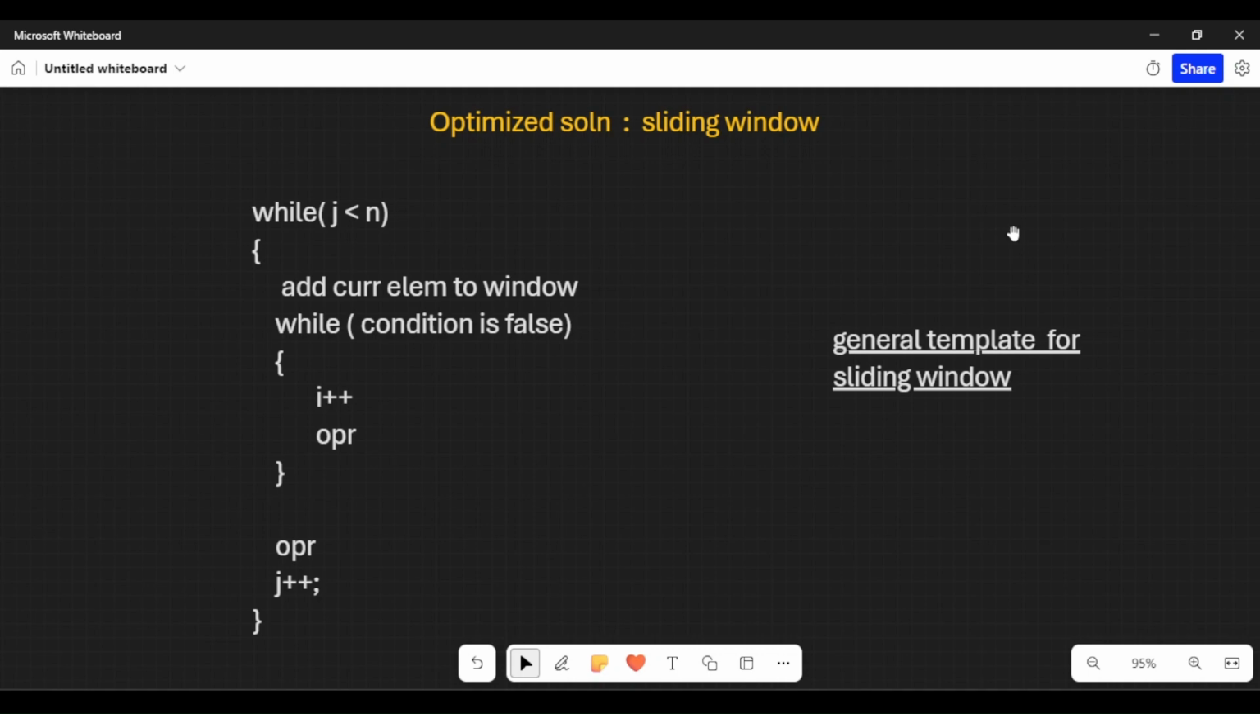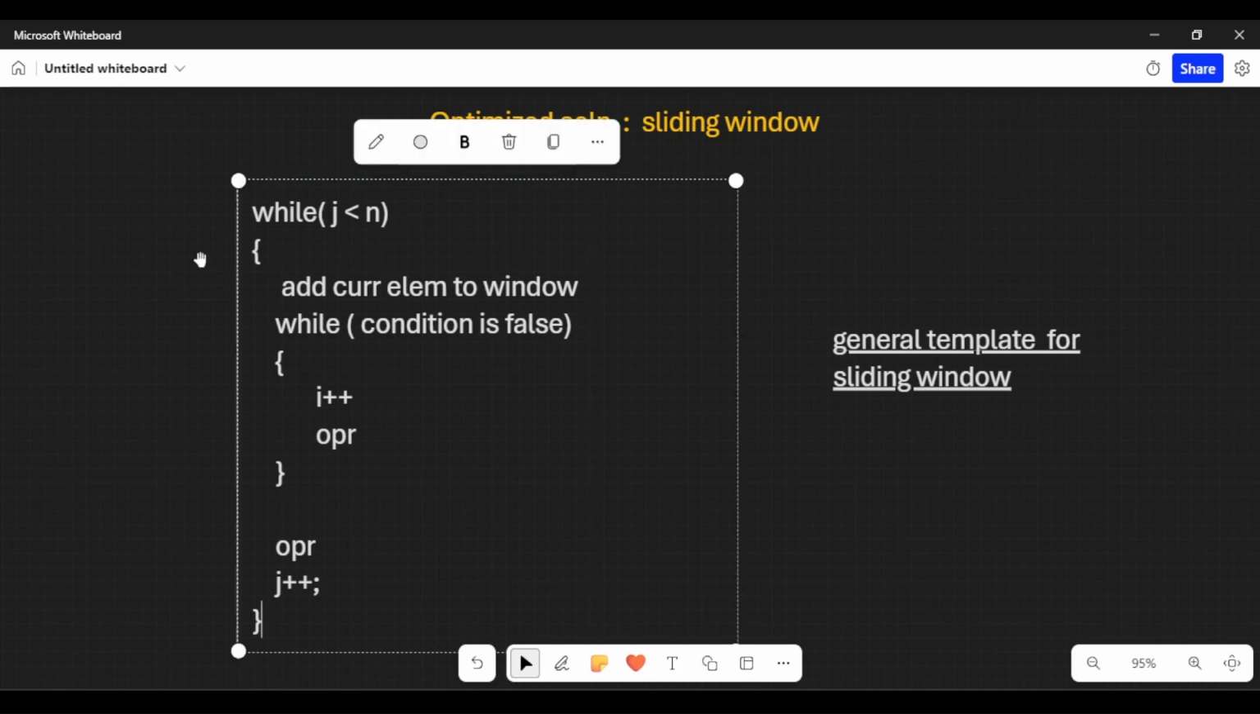Whenever I reach a point from where I cannot extend my window further, from that point I will start shrinking the window from the front side. Once the condition becomes true again, I will again start extending the window from the particular point where I left. This is the general template of code which we write for sliding window problems. The next problem is also based on the sliding window, so you can keep this template in your mind.